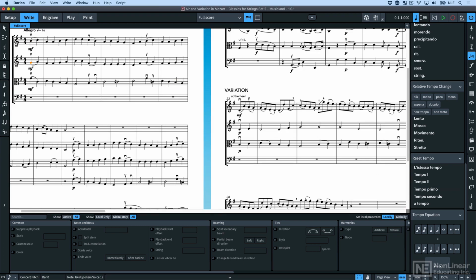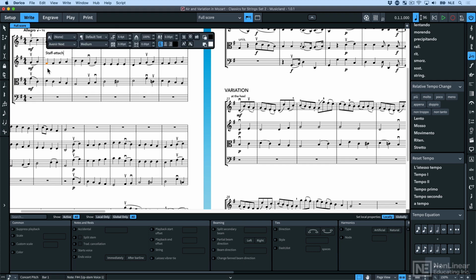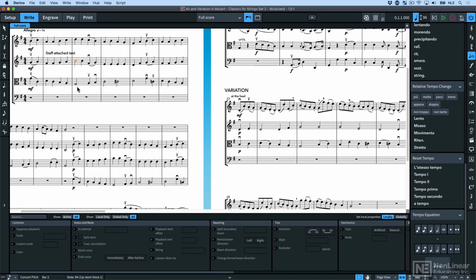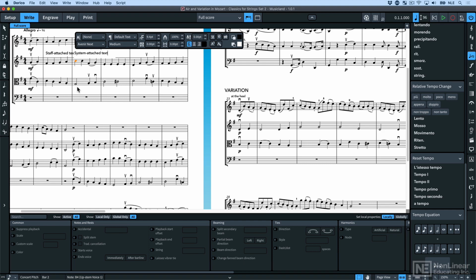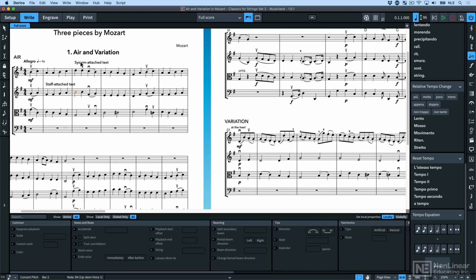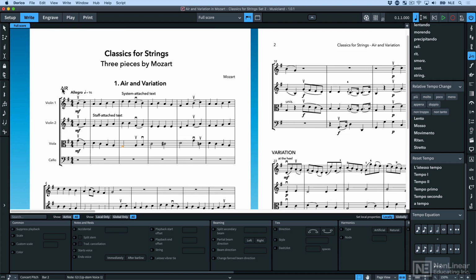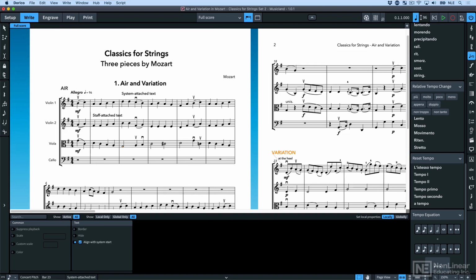Now the text icon here doesn't show a key command, and that's because there are 2 different ones by default. Shift-X is staff attached text, so it'll show above or below whichever stave it's attached to in the score, dependent on this position property, and also in that player's part. But if you type Shift-Alt-X on any stave, you get system attached text, which looks exactly the same in the score. It doesn't matter which staff you start on, it'll always go above the top of the system. But just like tempo marks and rehearsal marks, that's going to show up in all the parts. So I've used it here to indicate this air and variation, which are actually contained in the same flow.